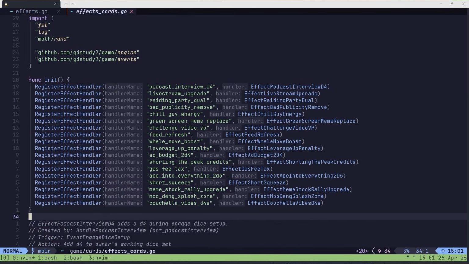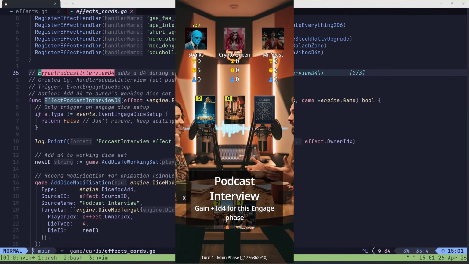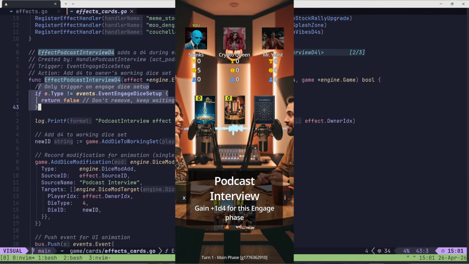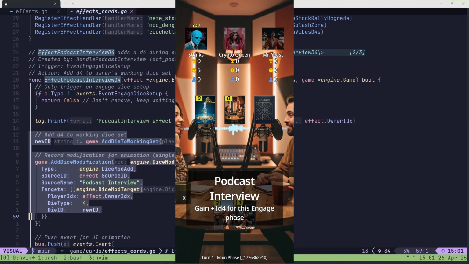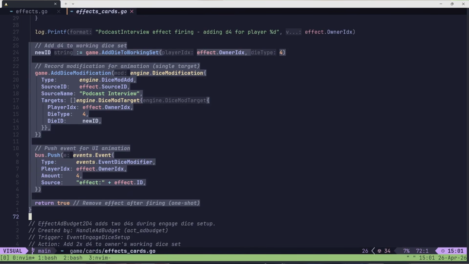Half the cards in my game don't resolve immediately. Consider podcast interview. The rules text is, gain 1d4 for this engage phase. When you play this card during the main phase, the engage phase doesn't start until later. So the card doesn't do anything yet.